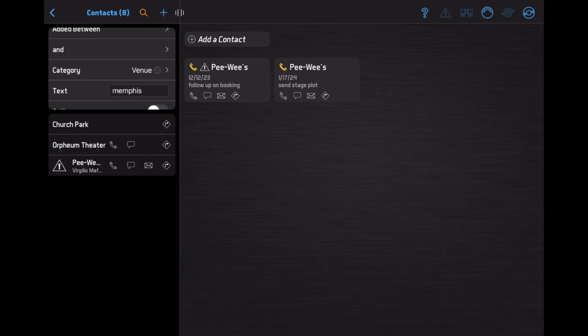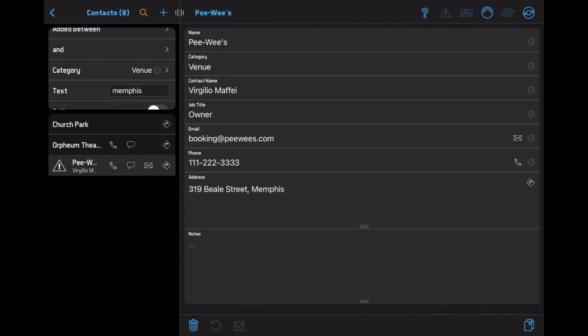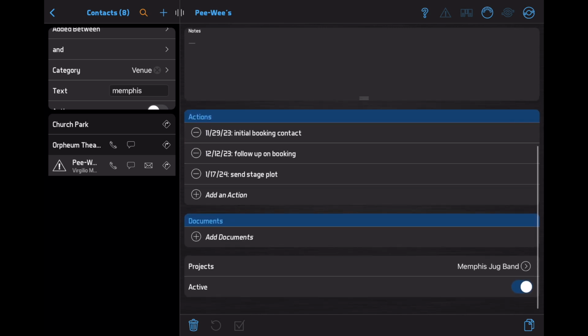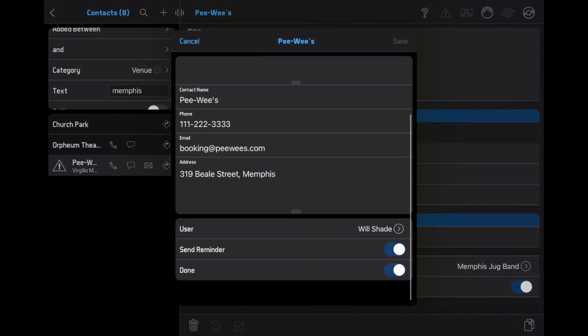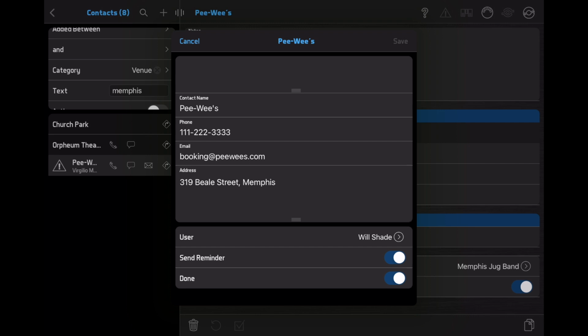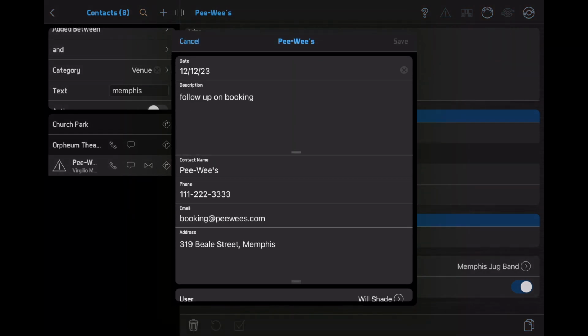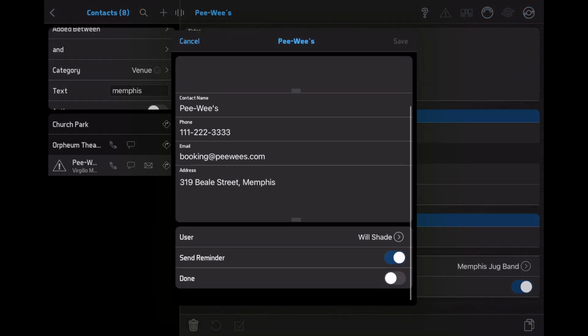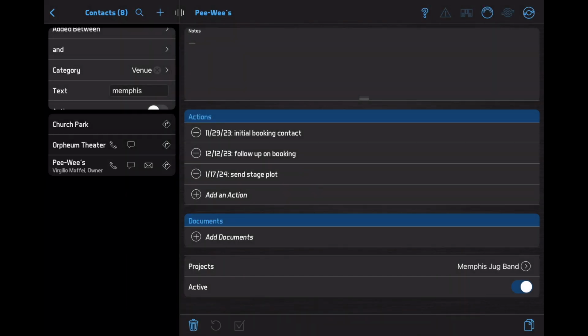With some tasks, you'll need to interact with a contact multiple times, like asking a venue for a gig, following up to see if they got your message, and sending a stage plot after it's booked. You can schedule reminders for these steps to make sure you're following up at the appropriate intervals. And as you mark each action as completed, you're building a history of your interactions with that contact so you don't forget where you left it.